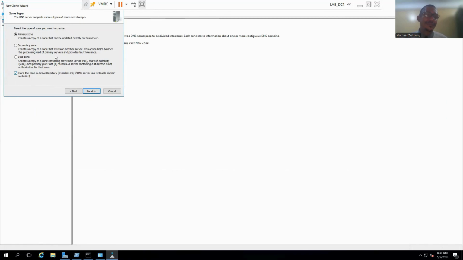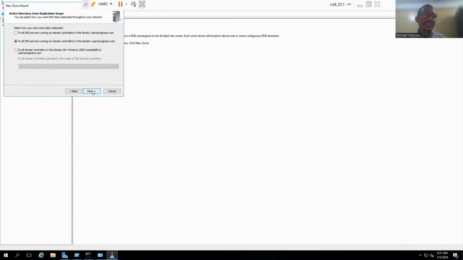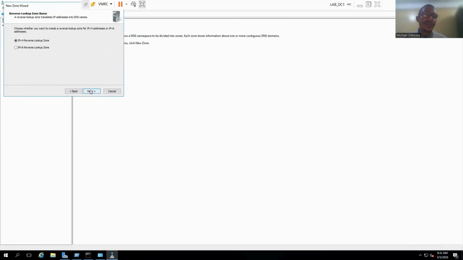So I go through the steps. Note it is a primary zone, and then the zone files will be stored in Active Directory. Doing so is what makes it an Active Directory integrated zone. Once it's Active Directory integrated, it means the zone files will be secure if you're going to do zone transfers. So here we have the Active Directory zone replication scopes, and we say all DNS servers running on domain controllers in this domain, to Lempro. So we want that to happen for zone transfer, and then we want a reverse lookup zone, obviously.